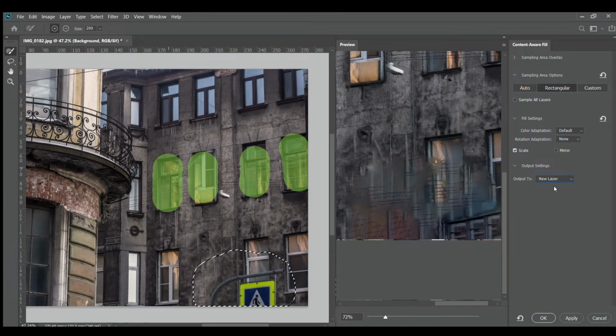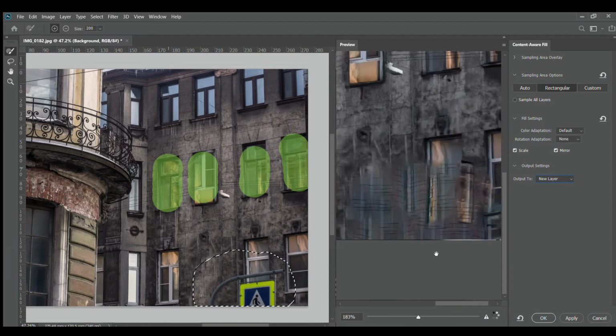Let's look at the settings on the right side. You can output it to new layer. I would recommend that again, because then you can change it any way you want. You can put mask, you can change opacity, you can also scale it. It doesn't work right now because I messed up the whole program, but if you press scale, it will try to scale the object to match it.